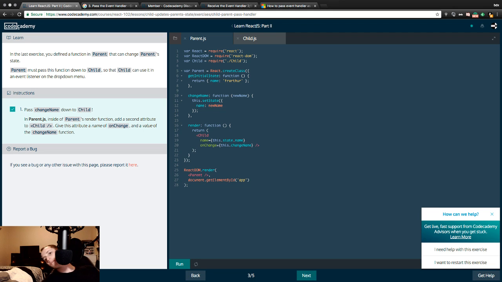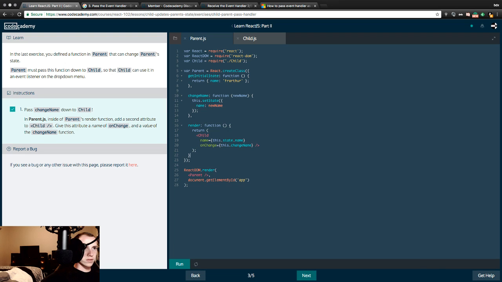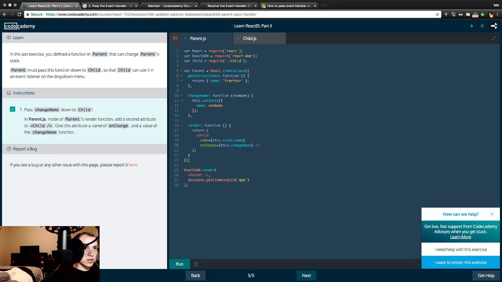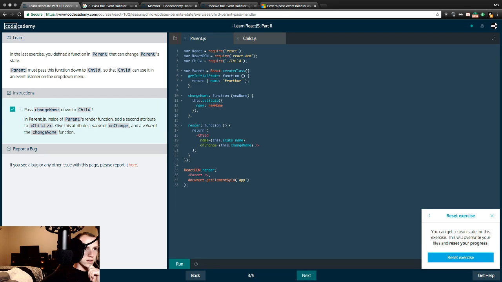Get help. I want to restart, or I need help with this. I want to restart the exercise. What are they going to change? And you know what? I wonder if it was just the formatting of it. Yeah, let's copy this whole thing. Copy. Get help. Restart. You can get a clean slate. Reset.